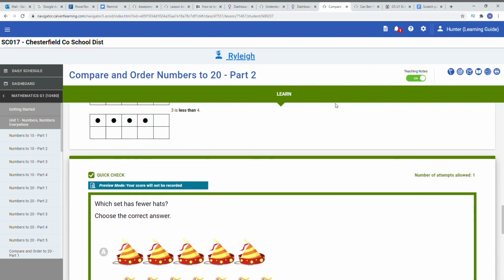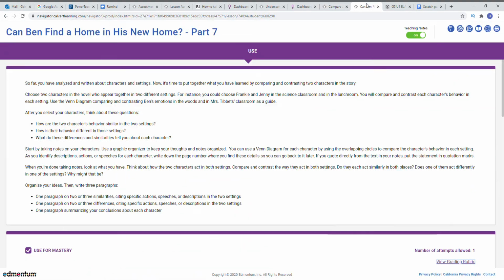Alright, so if we're also looking at, currently, 5th grade, this was an assignment, I believe, last week for 5th grade. It's purple, it's a use, so it's saying that it's an assessment.